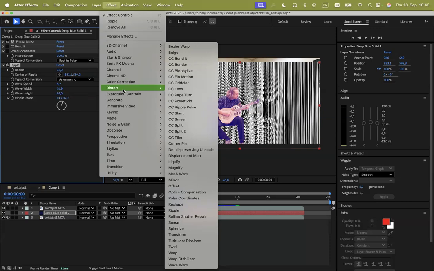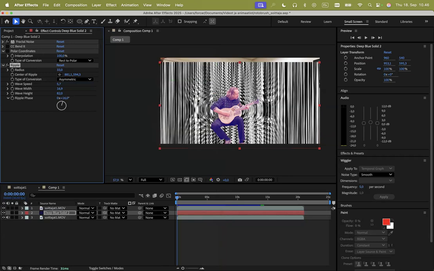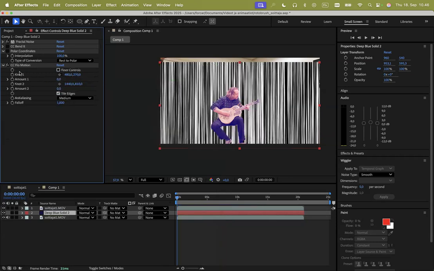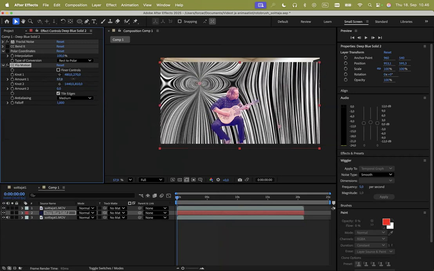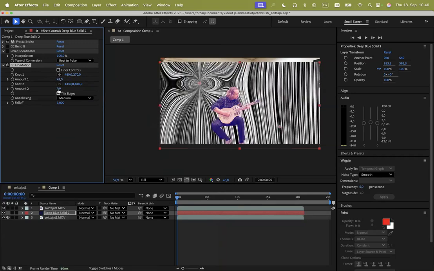Anyway, I'm not going to actually use the ripple, so I'm going to get rid of it. Let's see still what flow motion would be. Amount. Okay. Interesting.